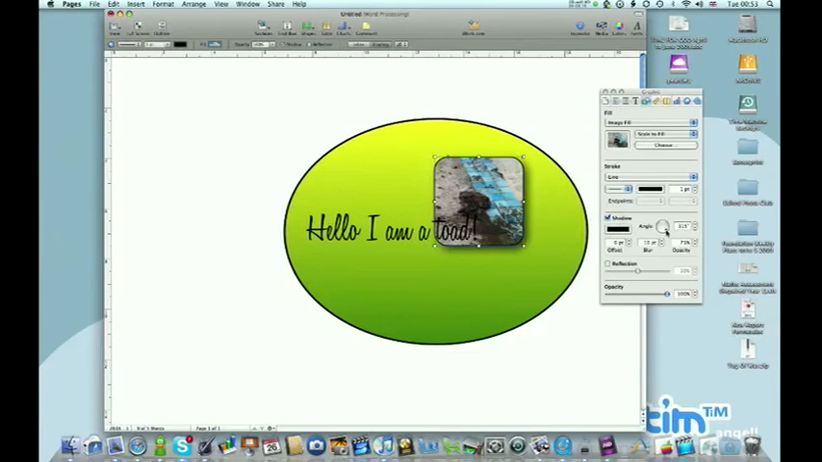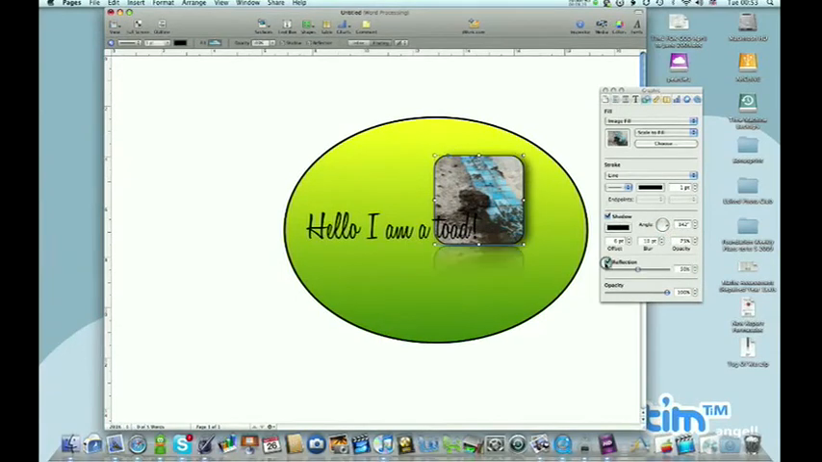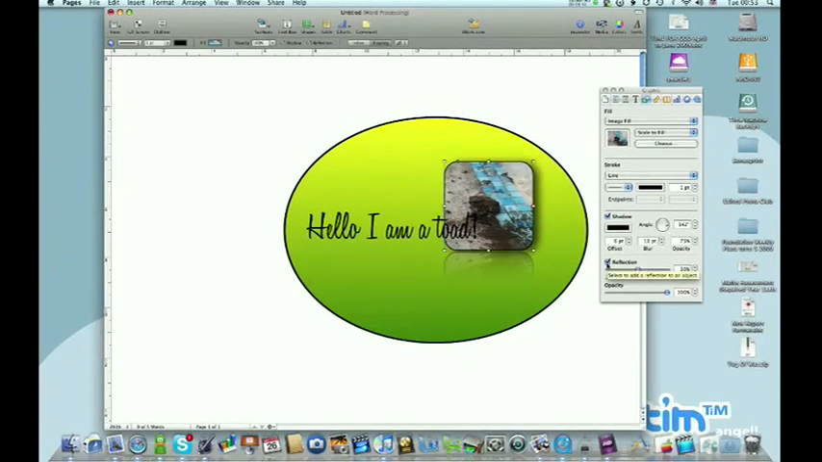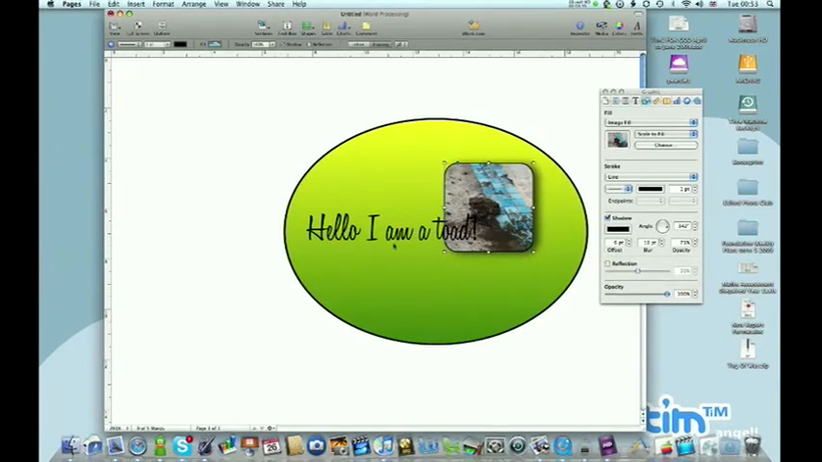You can change the angle where your shadow is, if you wish. Okay, a little reflection. Okay, to look like the dock, maybe. But anyway, let's turn that off, don't like that. Okay, click that again and add some shadow to it, and sorted. That's what I'm going to do today.